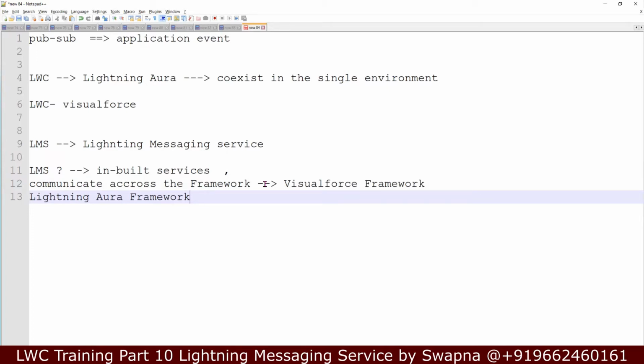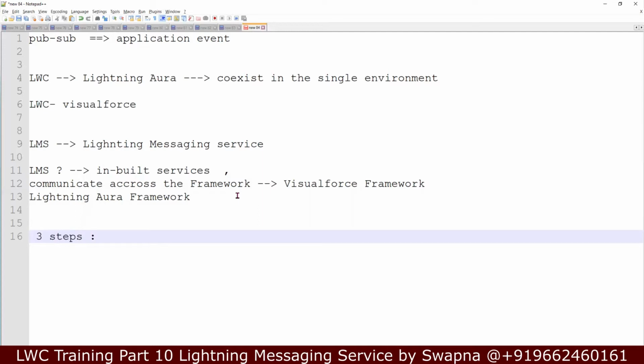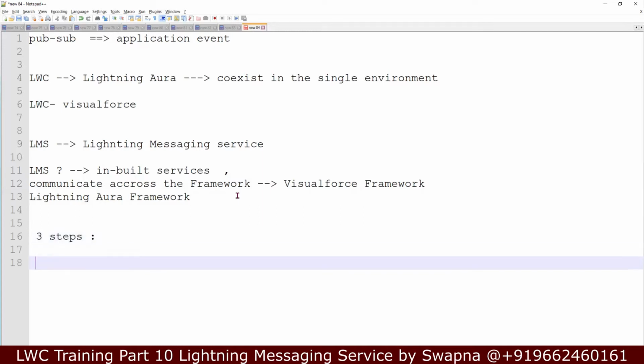So there are 3 steps. First, we have to create a message channel. I have to build a message channel.